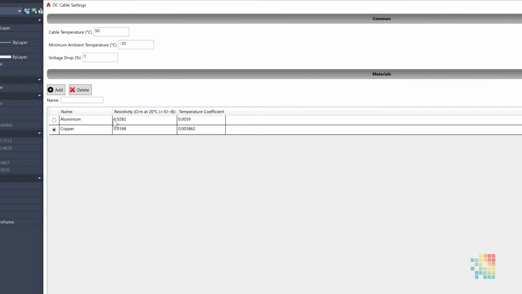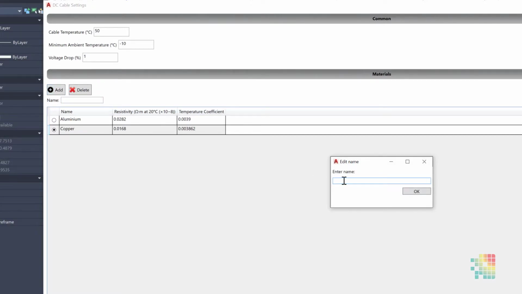Also, we need to select cable's material. Take appropriate choice in the table. You can find material by the name, type it in the field to search. If there is no material that you need in the table, you can add it. In the pop-up window, enter name of new material and click OK. After this, a new row with added material will appear in the table.